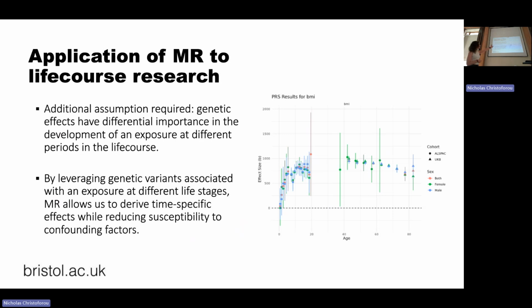As you can see, they predict adulthood BMI, so that's age in years at the bottom, really well, but really poorly predict BMI in childhood. So that's quite compelling evidence for us that there are genetic variants that change across the life course. And by leveraging these, we're able to derive time-specific effects on outcomes.